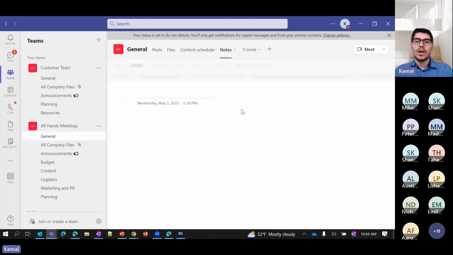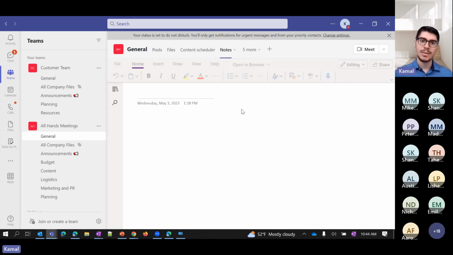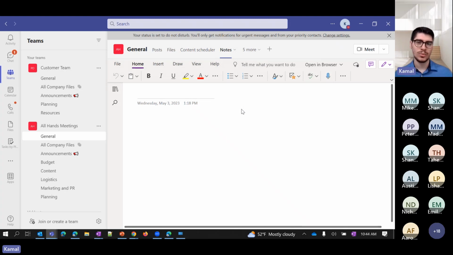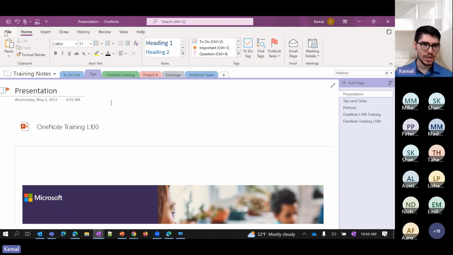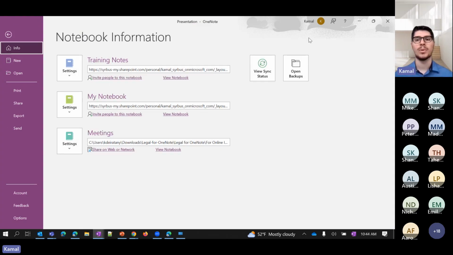This one will be visible to everyone on your team, so it's automatically shared. In my opinion, if you want to share a notebook with anyone, this is the best way to do it. Don't do it within OneNote. I know you might have been waiting for me to say, here's how you share a note. From here, you can invite people and so on. You can do it that way.